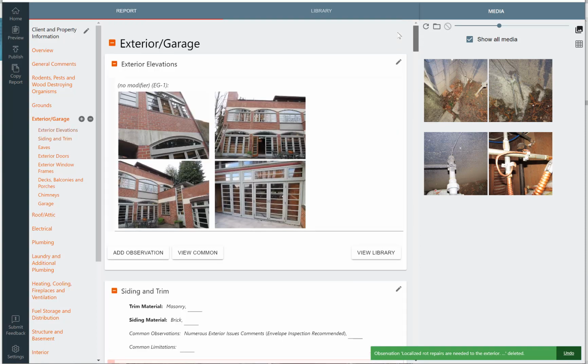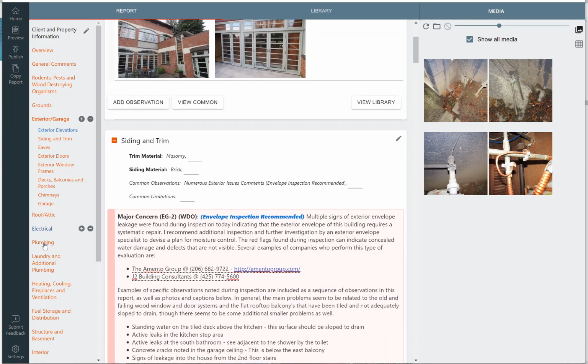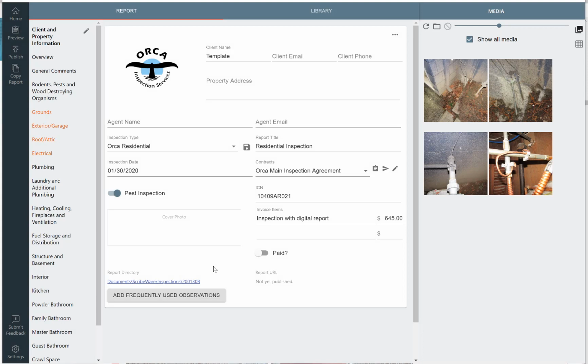I wanted to put in some elevations of this house, and I just used a no modifier, and that doesn't end up in the summary, and it's just kind of a holding place where I can put some exterior elevation shots. Descriptions. So I'll just give you a couple quick samples of just some descriptions.